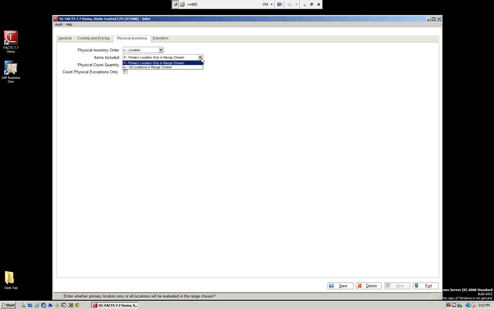Items included. Again, we have an option. We can only take items that are in the primary location within the range chosen, or we can take all locations within the range chosen. Again, items, as we know, we can have a bin location, a primary bin location, and also secondary bin locations.